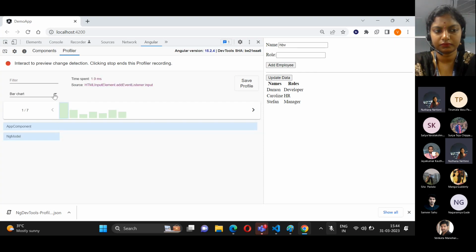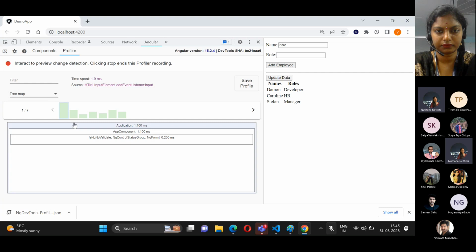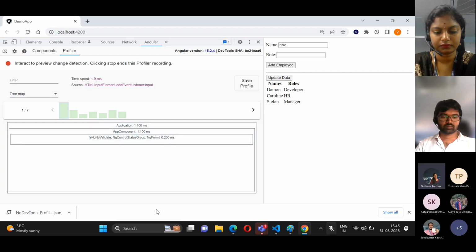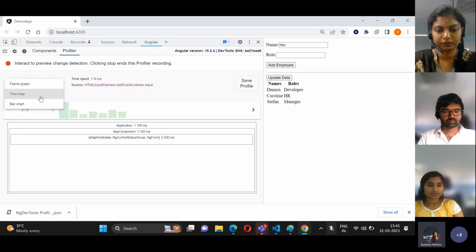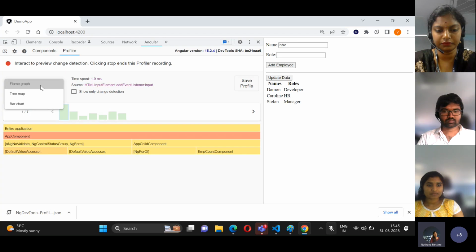Yeah, but by default it will show us this bar chart, and we have this stream map. In the stream map it will be shown in this way. Total application is like 1100, and the app component spent 1100 milliseconds, and the ng control status groups, ng form, this is the total amount spent on each and every component. And this is like a tree map visualization. Here, and we go to this flame graph.